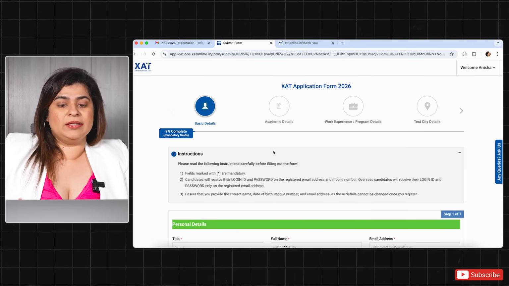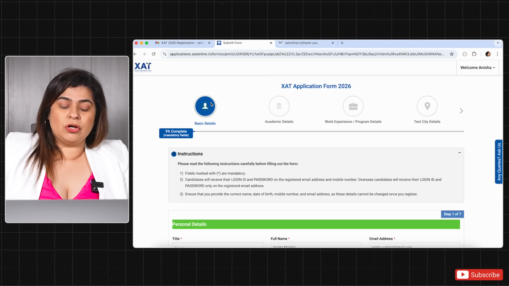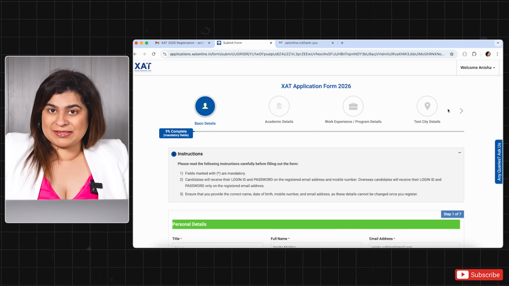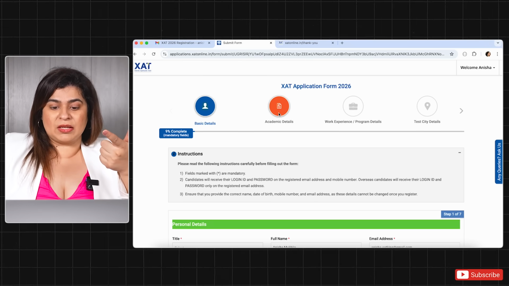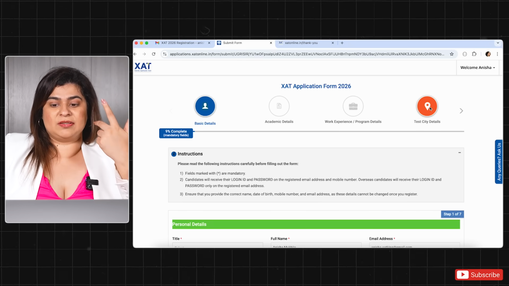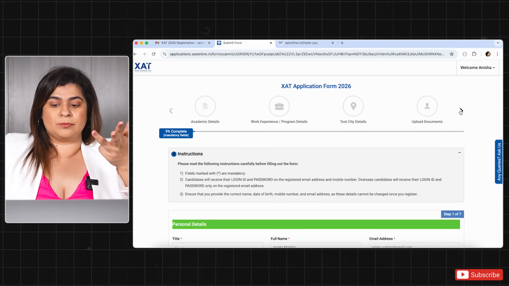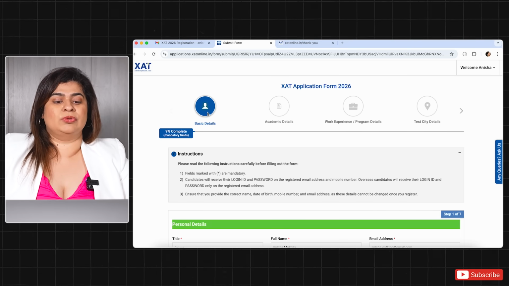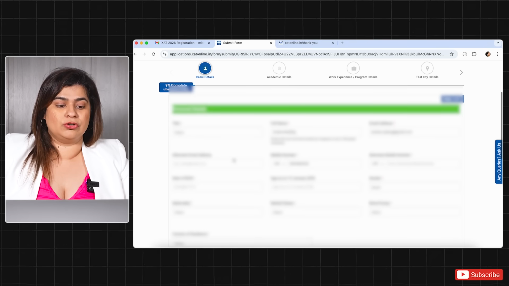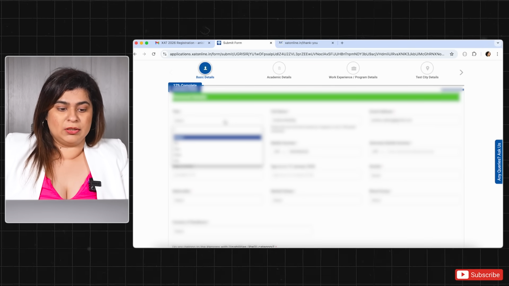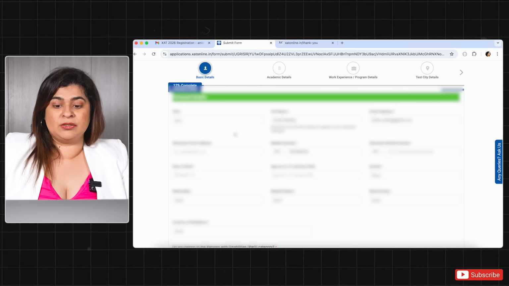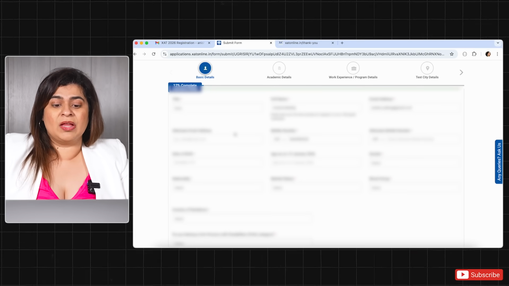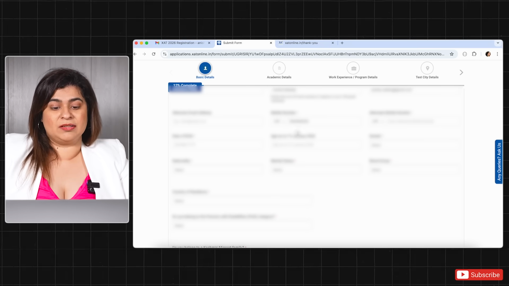Now in the XAT application form, here you have to fill in your basic details first. You have different sections: basic details, academic details, work experience details, test city details, and you have to upload your final documents. So first we will go to the section of basic details. Here you will put in your personal information. Your name would already be added from the start itself. Name, email address, phone number is already there. Whatever has a star mark, that is mandatory.